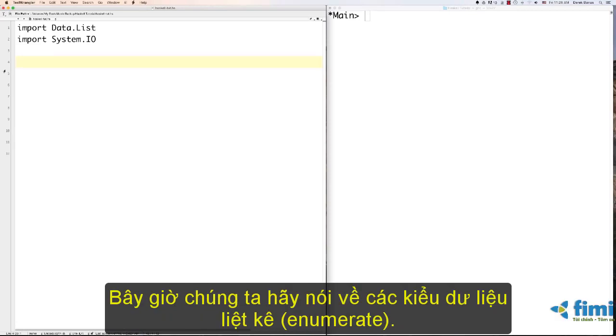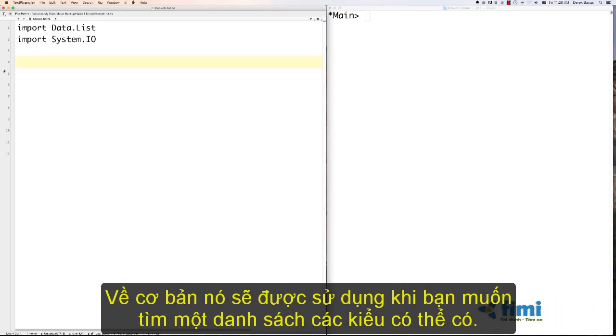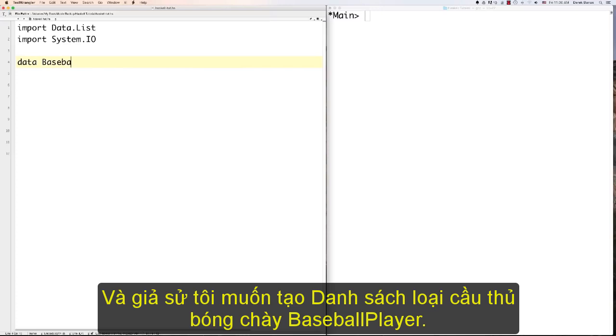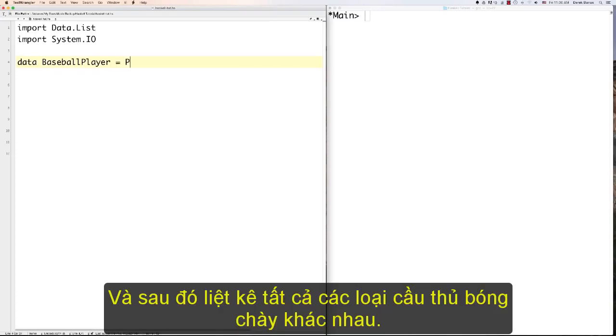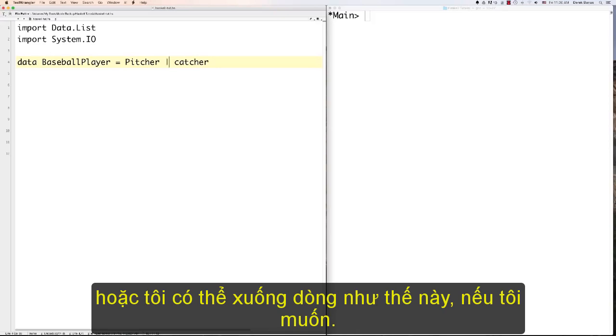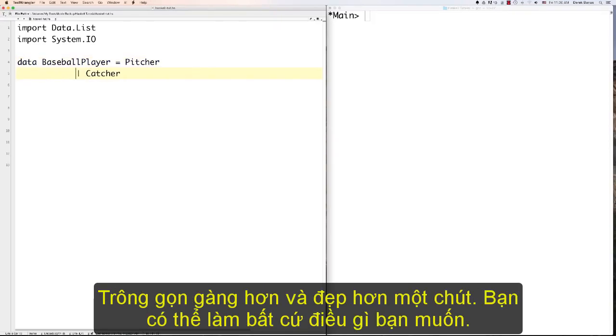Now let's talk about enumeration types, which are basically going to be used when you want to define a list of possible types. And to create an enumerated type, you're going to type in data, and let's say I want to do baseball player, and then define all the different types of baseball players I could have. Well, I'm going to have pitcher, and I could either have this on one line like this, or I could put this down here if it looks a little bit neater. There we go, looks a little bit nicer. You can do whatever you want.